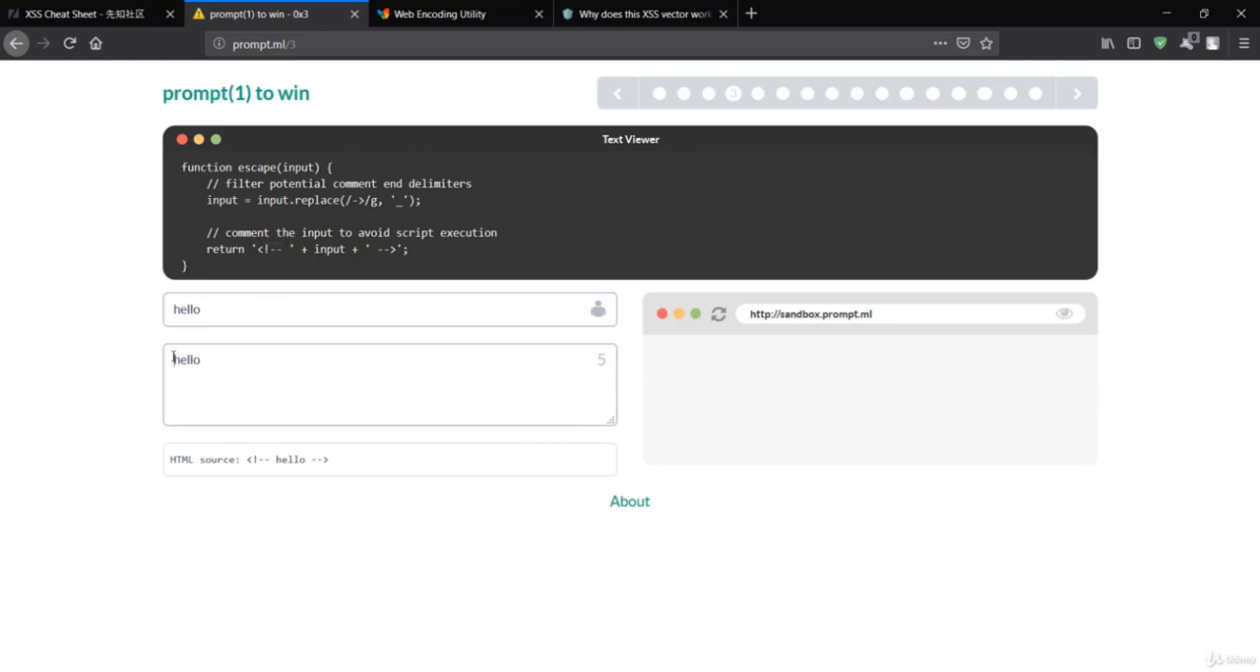So first of all we have to close this comment. When I try to close this, it has been replaced with an underscore. You can simply see over here. So we need to break out of this comment with this closing. So we are now out of this comment.